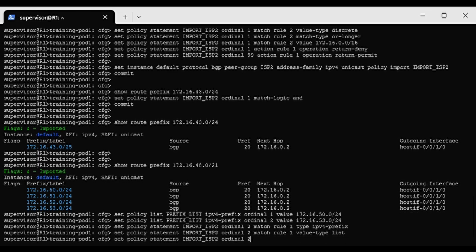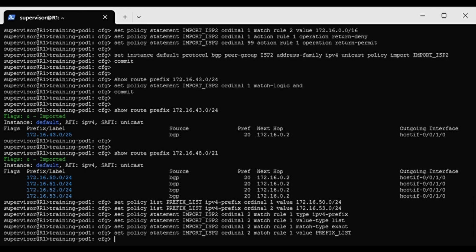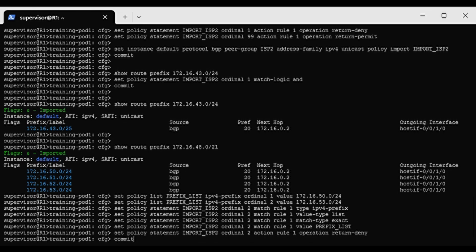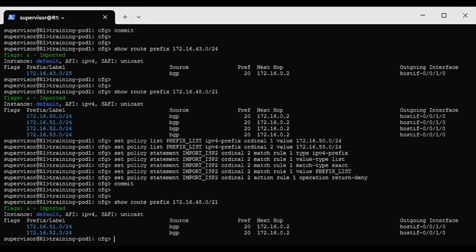The value type is defined as list, and the match type is set to exact, ensuring that only the specified prefixes are filtered. The value is then set to the policy list name which we just created. Finally, we configure the action for the policy list to deny. After committing these changes, we can verify the outcome by running the show route command again. The two prefixes should no longer appear in the routing table.